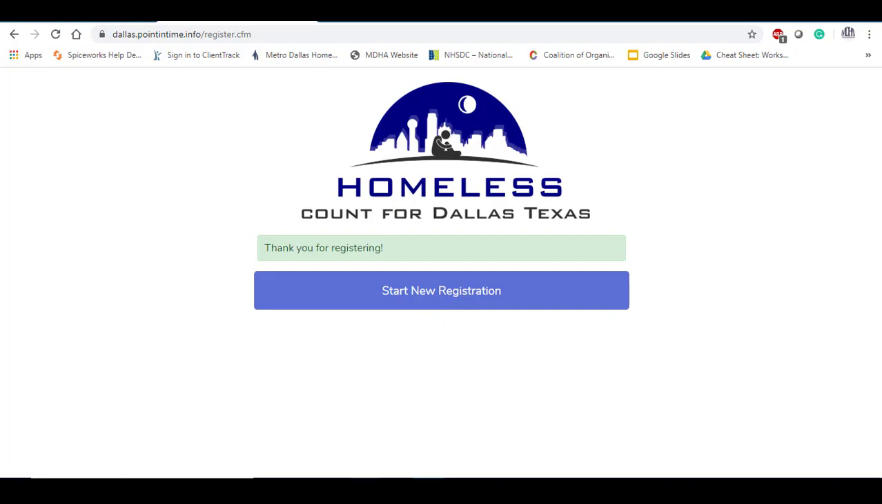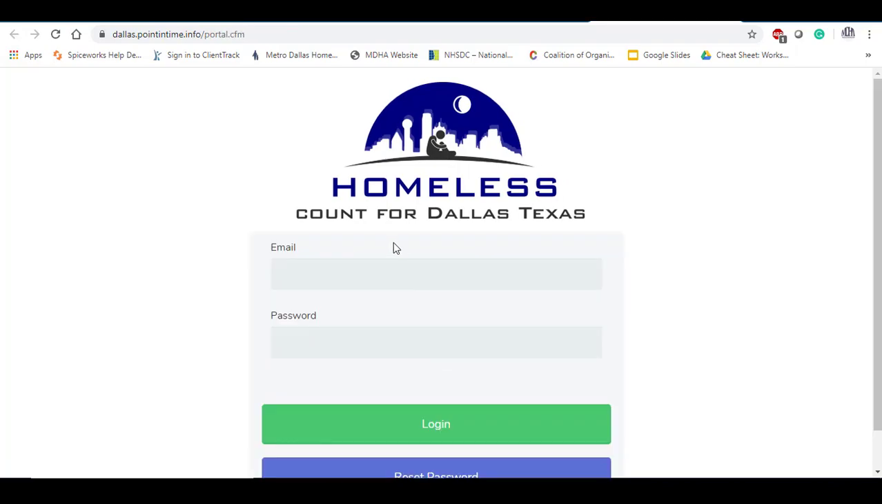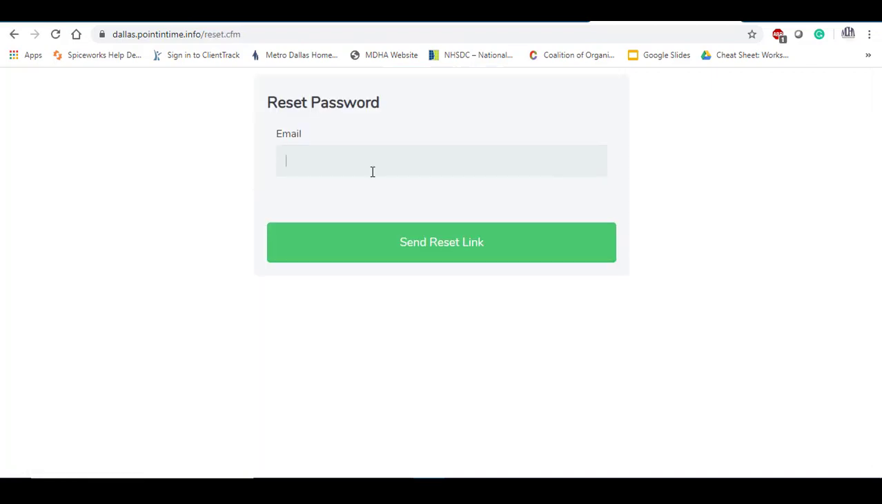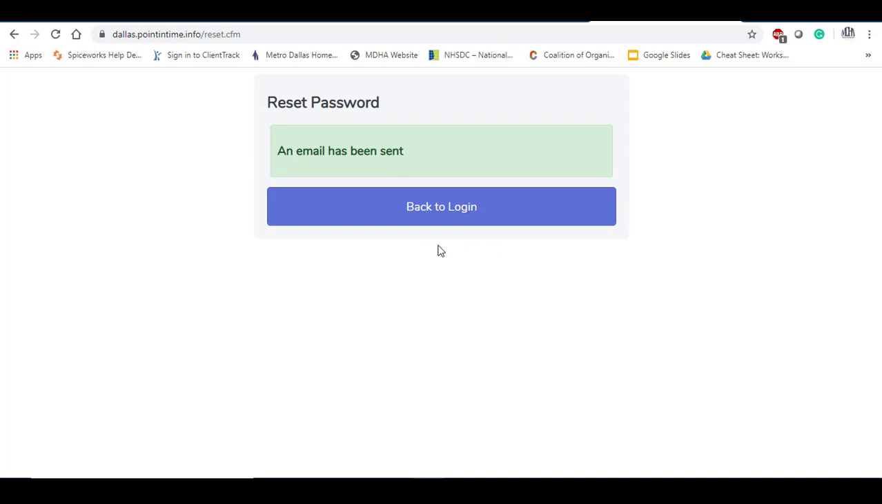This next step is very important. Click on the button to start new registration. We want you now to create a password for the online account that you just created. This is how you're going to be able to log into the app that you will use on the night to do surveys. Click on Reset Password. Go ahead and enter the email address that you registered with, and then click the button to send Reset Link.